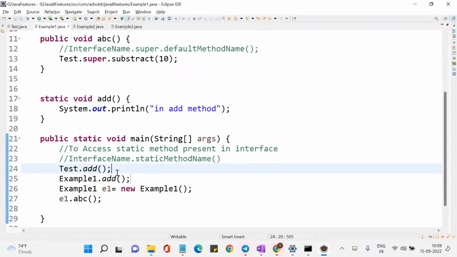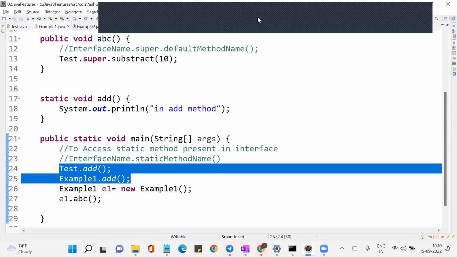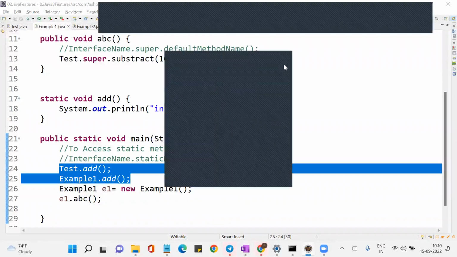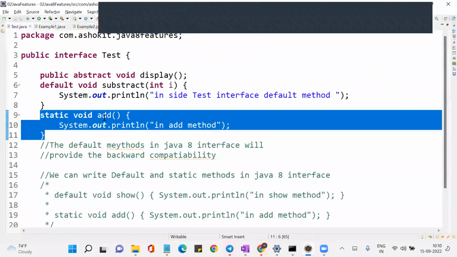So the question, when someone asks you, can you override the static method present in the interface? The answer is no. Static methods are not overridden. The reason for that is a static method does not belong to an object. Those belong to a class. The static methods and static variables will be occupied in memory during the class load time itself. Does everyone understand? Okay.